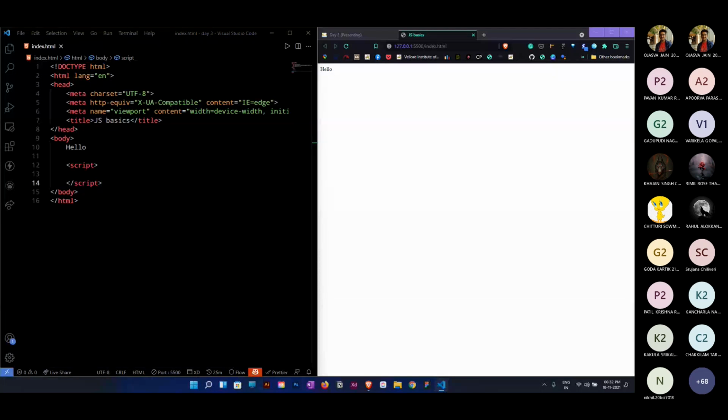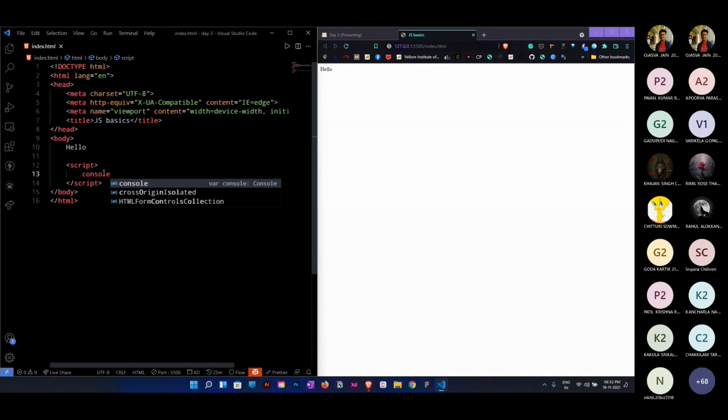Now here I'm going to add JavaScript. I will just say console.log, and I will explain what console.log means. Let's say console.log with the string hello. Whatever you mention inside the double quotes will be taken as a string. If you don't mention the double quotes, it will be taken as a variable, like the name of a variable. I will explain that also in a minute. So just print hello world.